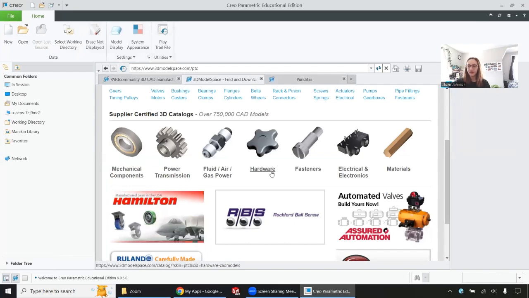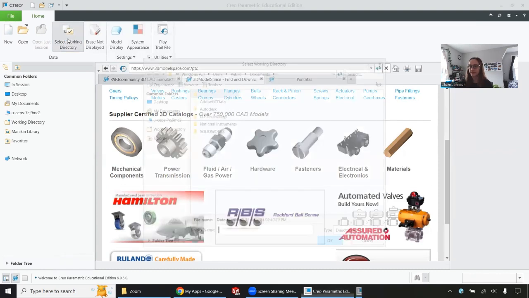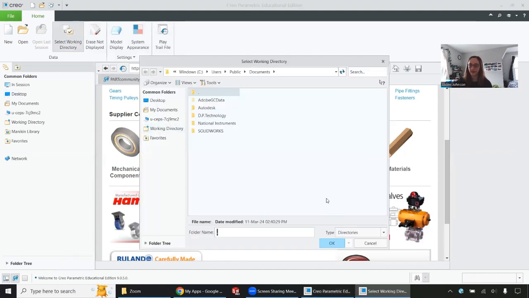We always want to start by setting our working directory properly. The working directory is the folder that you choose to let the software know that this is where it should look for references and save your parts. You can click Select Working Directory and then look through all the folders available and select the location that you want to work out of. I've selected the folder that I'm interested in, so I'm going to say OK.